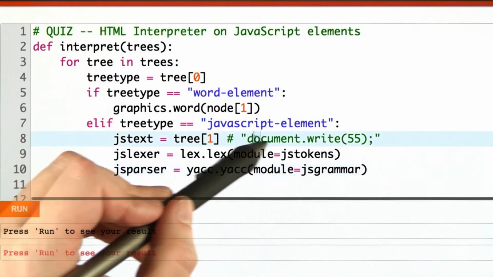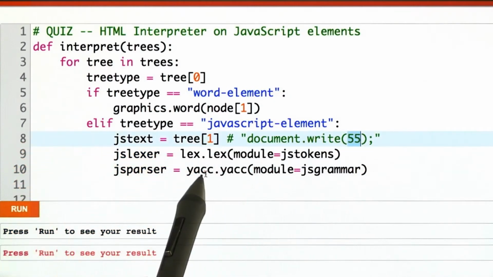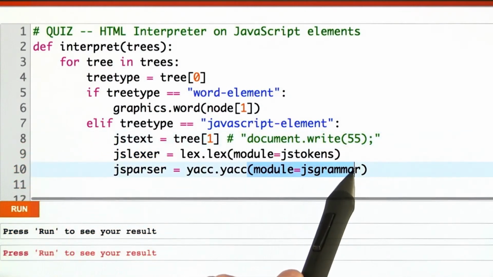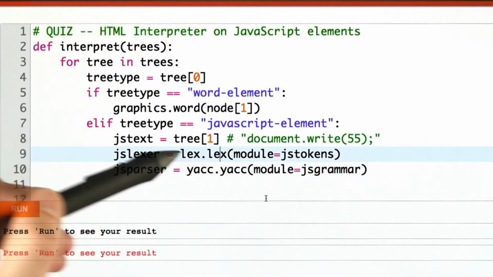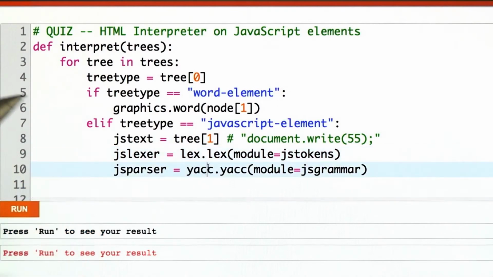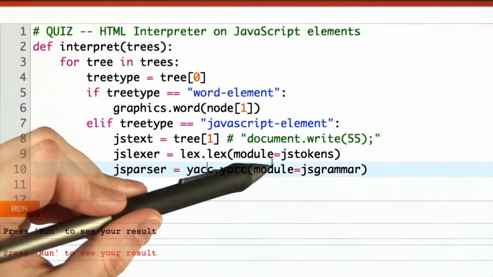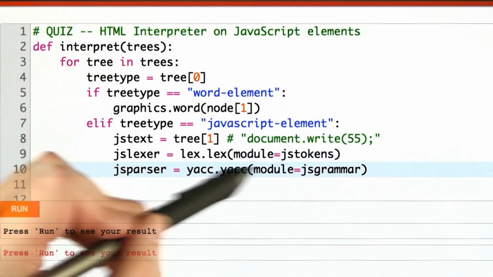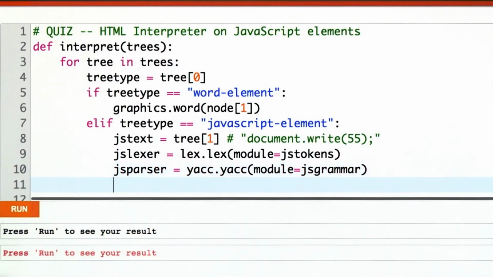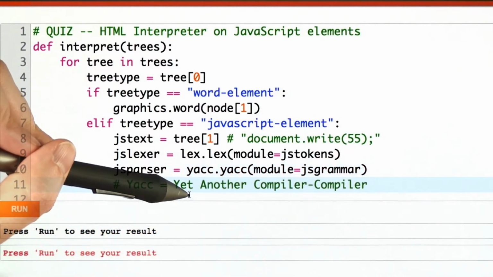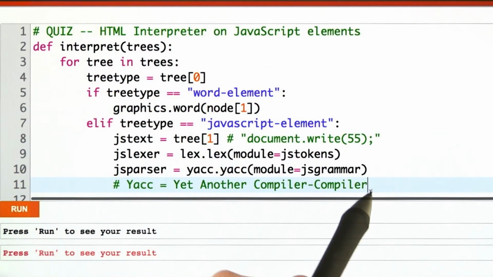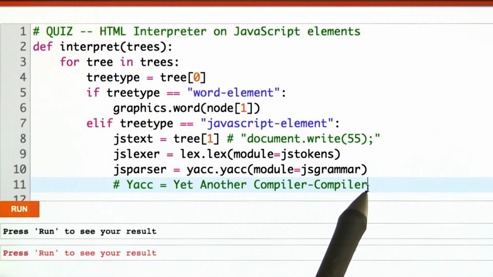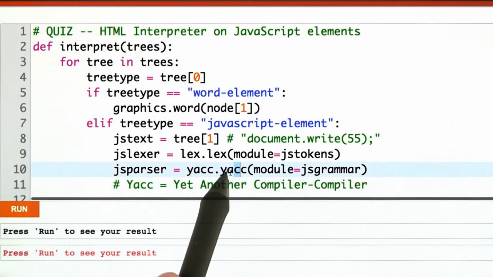Once I break this text down into tokens, I'm going to need to check and see if it's valid JavaScript and build a parse tree. Lex is the name of our library module for doing lexing. Yacc is the name for our library module for doing parsing. Yacc does not sound like it should be doing parsing. It stands for yet another compiler compiler, a tool for making compilers or interpreters. In fact, just like the JavaScript interpreter that we're making now. For now, this name is just a historical accident.